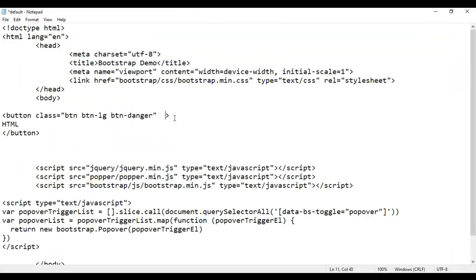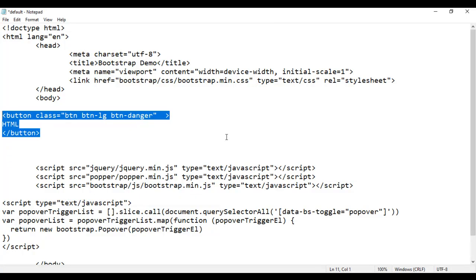Okay, you can see in the button I am adding a few classes here. Let's see. Class equal to btn. This is going to tell Bootstrap it is a button. btn-lg displays the button in a larger size. btn-danger displays the button in red color. If I save it, go to the browser and reload, you can see we got a red color button in a larger size. If I click on this, nothing is happening.